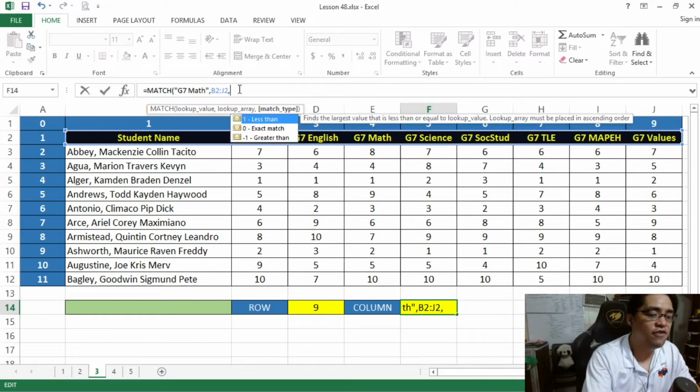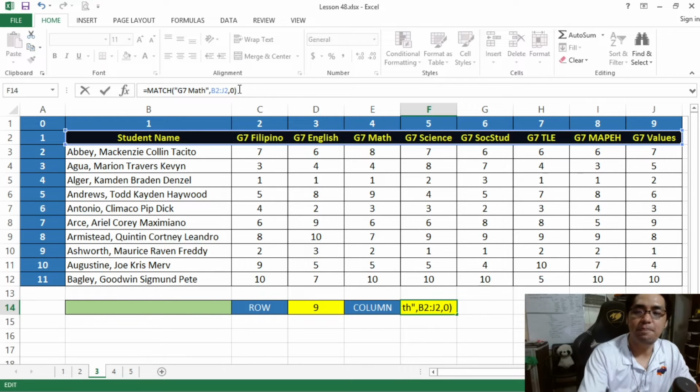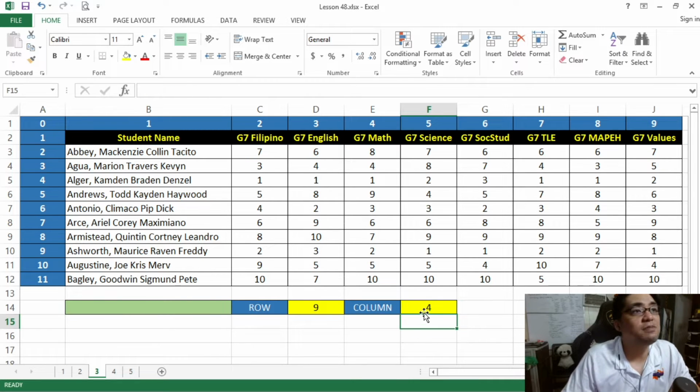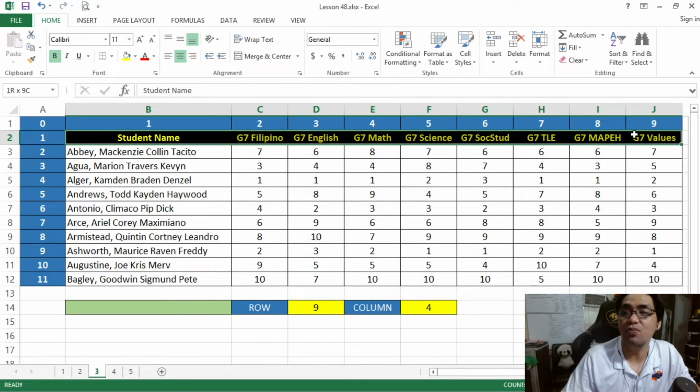And then we're looking for an exact match. So we put in here a 0 for the match type. And then we press enter. So it gives us back a result of 4. Now, why is it 4? Because once again, we're looking for grade 7 math, and this is the array that we specified in our argument.